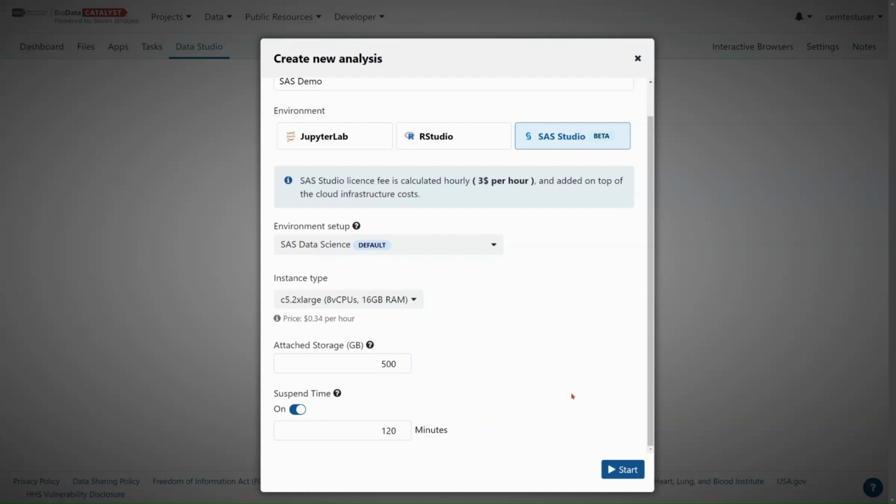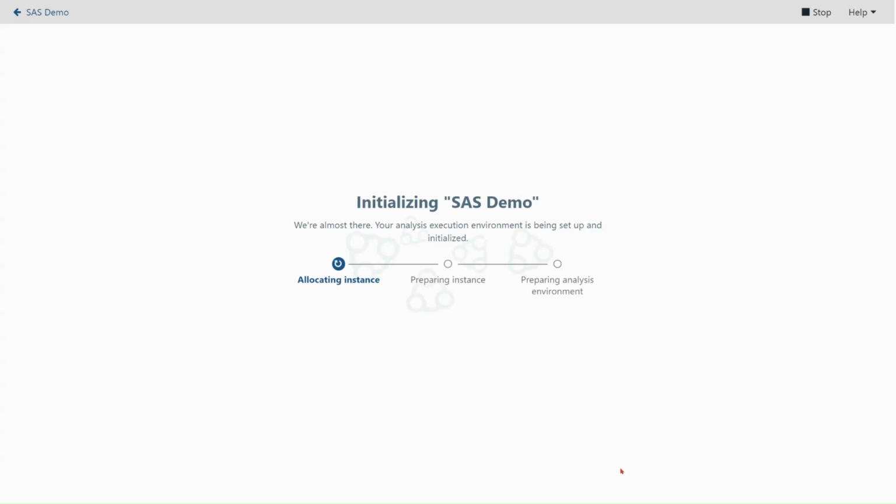All of these parameters set, we'll now hit start and the analysis session can begin. This takes a while to allocate the instance, prepare the instance, and prepare the analysis environment. So I'll speed this up with the magic of video editing.